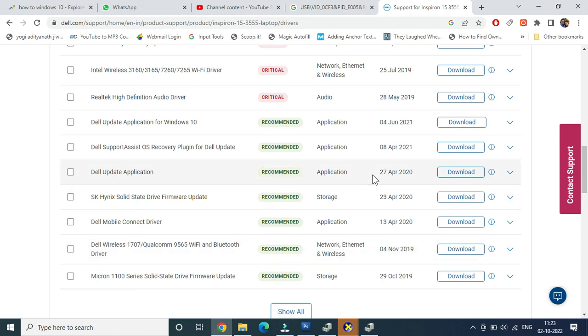So these are the two ways through which you can easily download and install Bluetooth driver on your Windows 10.